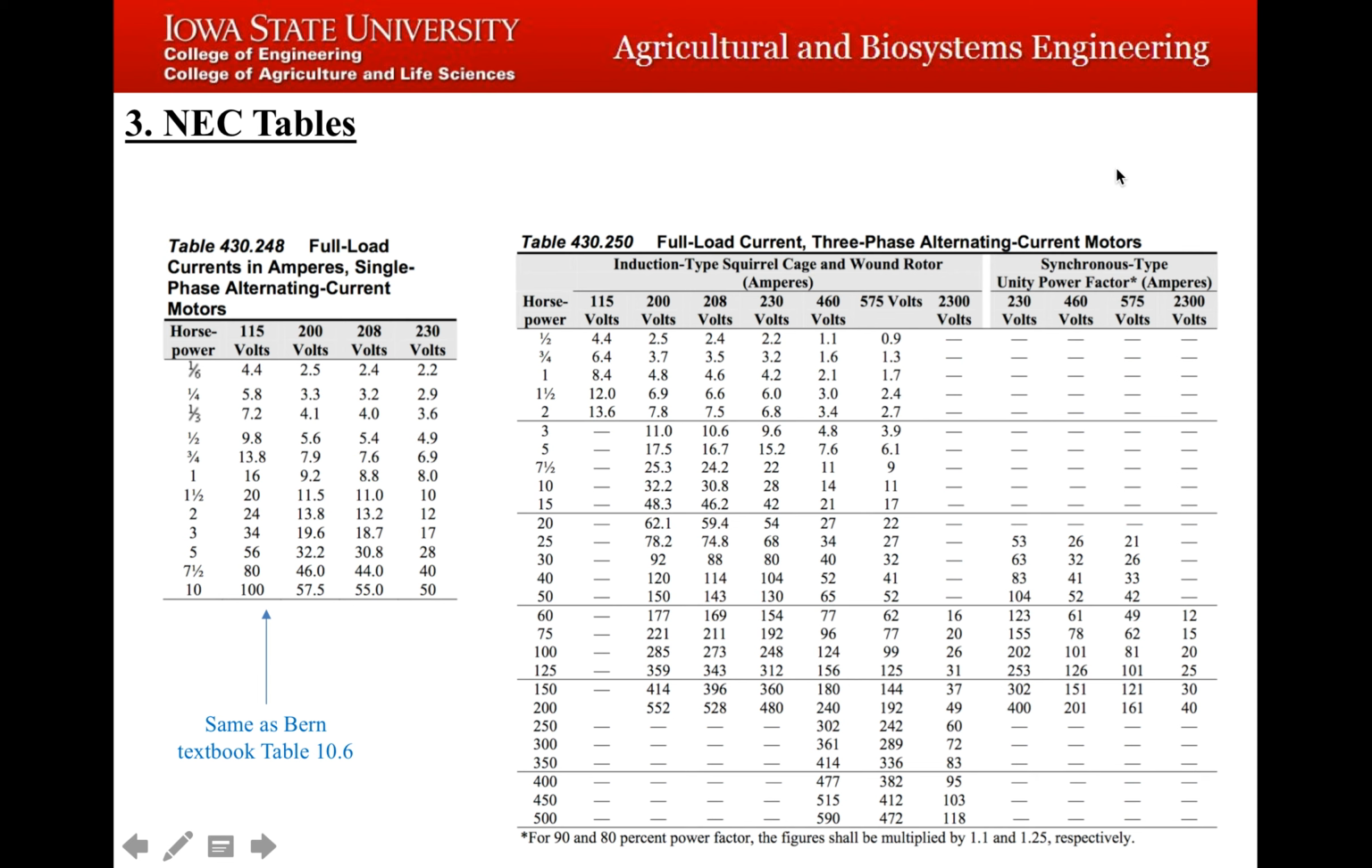So here are the two tables. For single phase motors, we have our horsepower ratings along the left side and our voltage ratings along the columns here. So for a 1 horsepower motor at 230, we are looking at 8 amps full load current. If we have a 230 volt, 5 horsepower 3-phase motor, we're looking at 15.2 full load current amps. So that's how we interpret these tables.